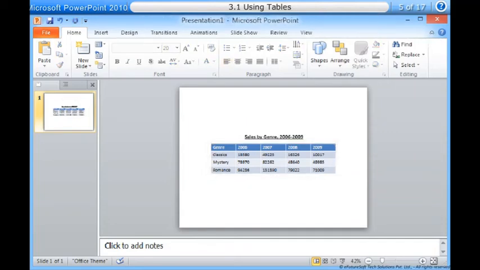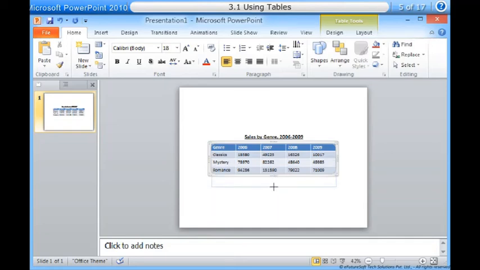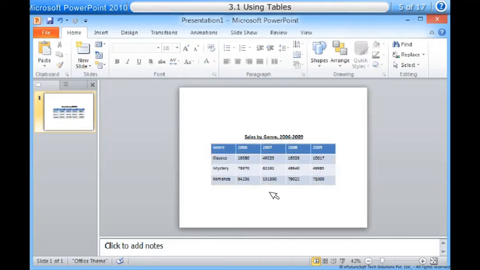Modifying tables. To resize a table. 1. Position the mouse over one of the sizing handles located around the edge of the table. The cursor will become a pair of directional arrows. 2. Click, hold, and drag your mouse to make the table bigger or smaller. 3. Release the mouse. The table will be resized.